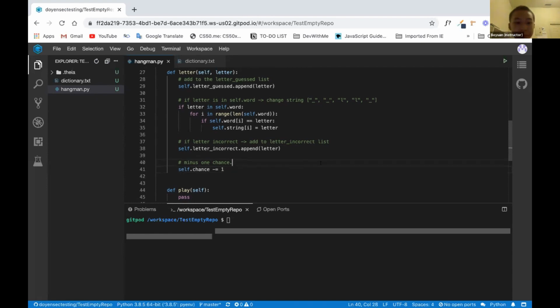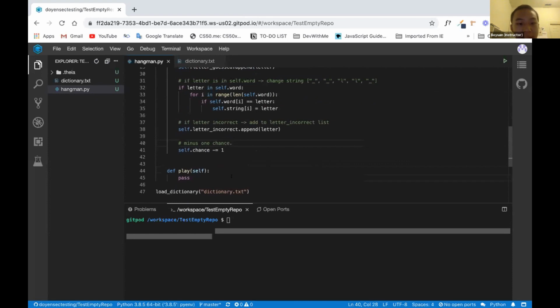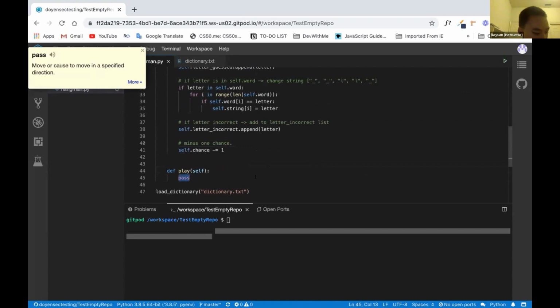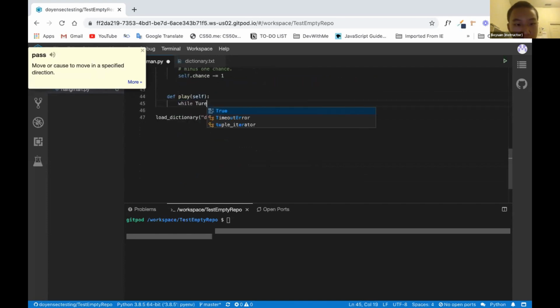All right. Okay, so now I'm gonna go ahead and implement the play function. And now we're gonna say while True. So it's gonna wrap it into a quote unquote infinite loop, though eventually we're gonna break out of this infinite loop if certain condition matches. Can I ask you guys a question? So what do you think, when is the game going to end? When will the game end?